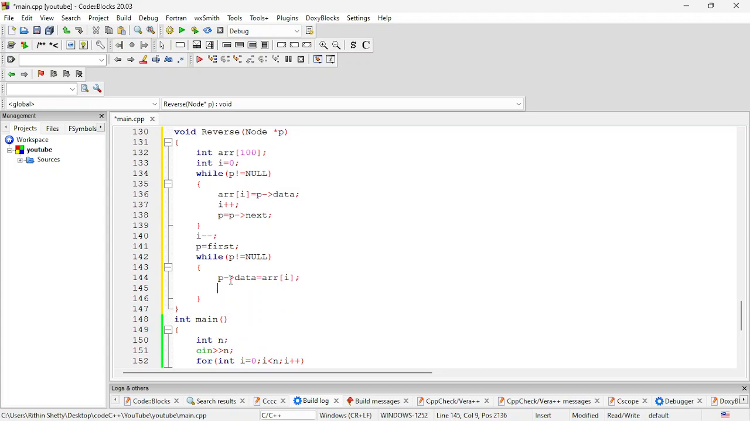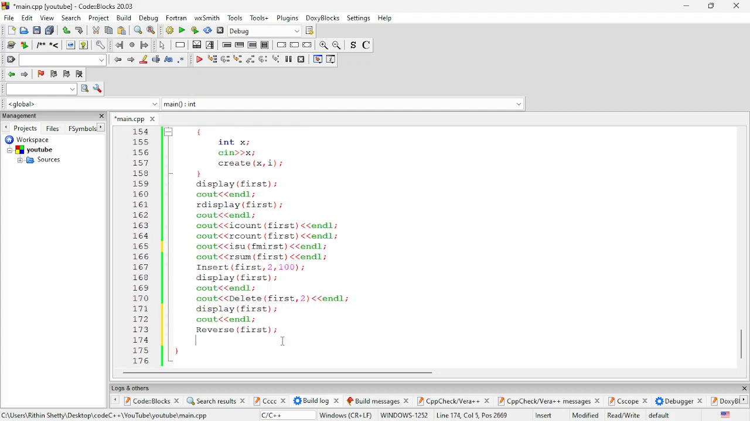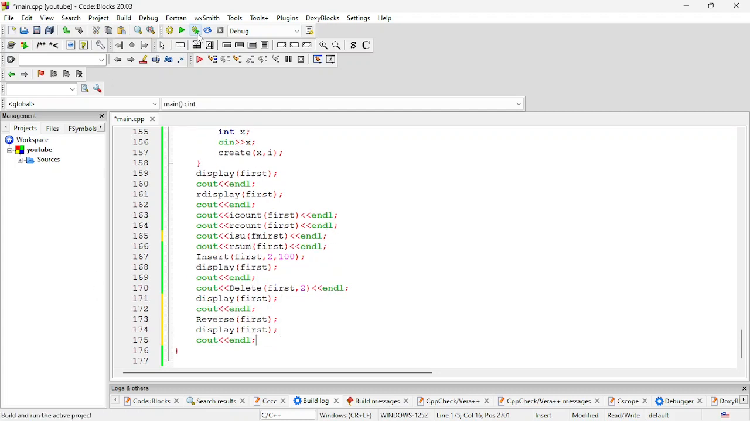It is so much simple. Then I will make p next, and again I minus minus. So from behind we are going to replace the node data. If we display, we should get the reverse of that. So let me display. If I run, I'm going to get some error. Sorry, some mistake.